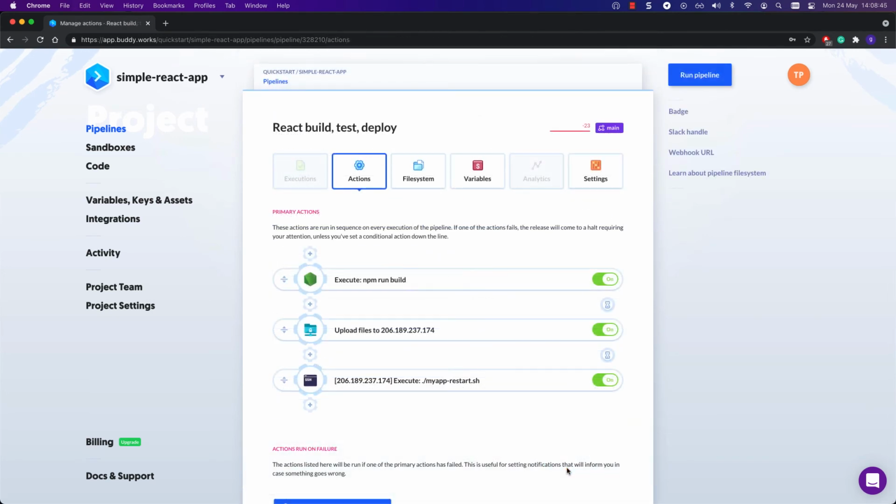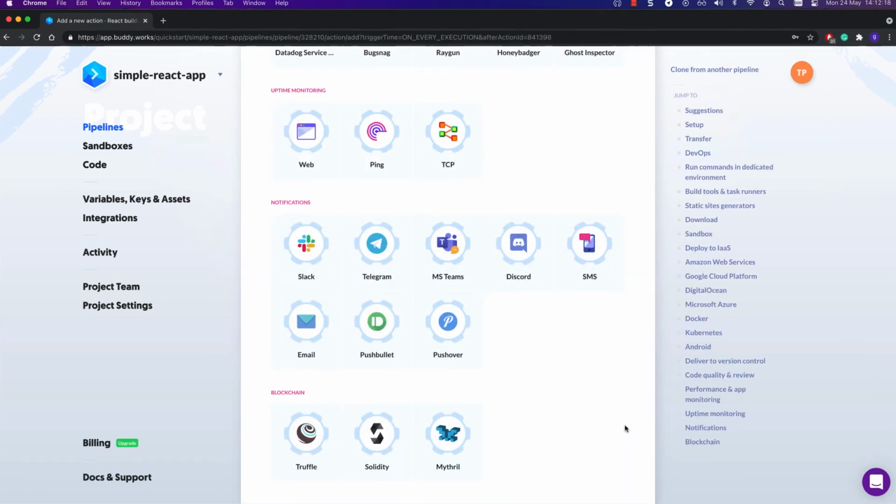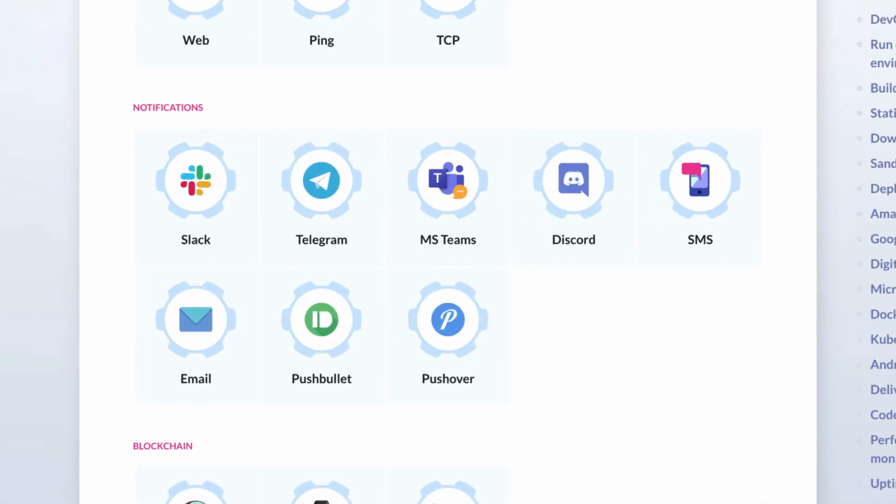Last but not least, let's configure notifications sent out after the app is deployed. You can choose from any of the available integrations, including Slack, Telegram, and Microsoft Teams. You can also use regular email or even SMS if you fancy that.